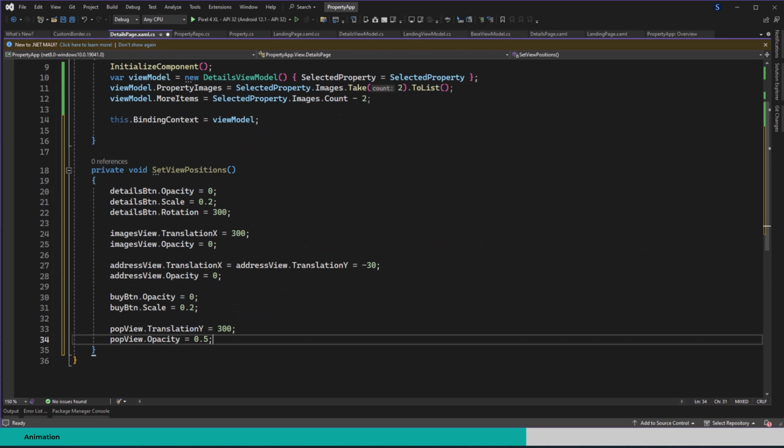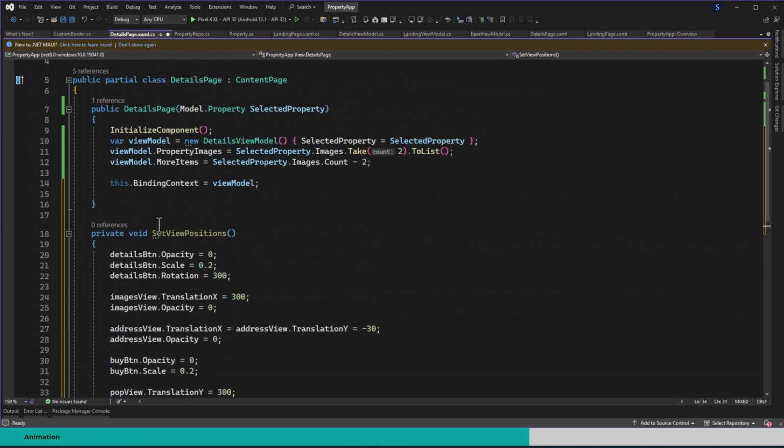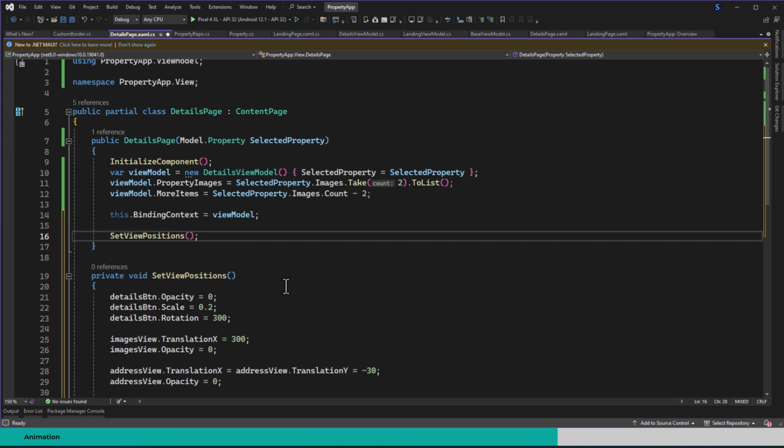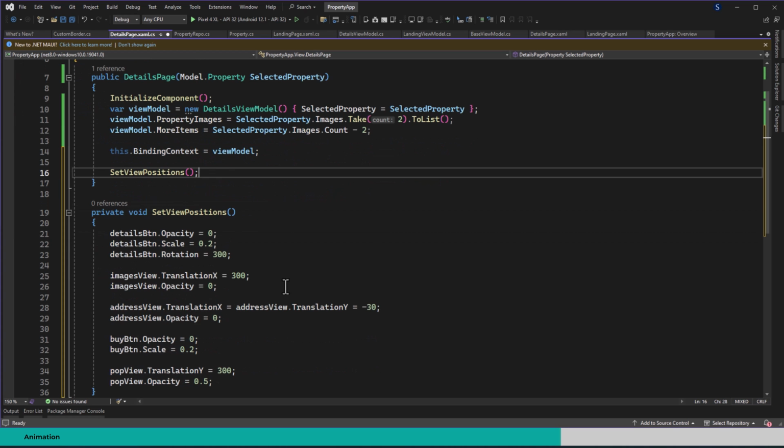So we have that, and then we can call these set positions in the constructor after we've set the binding context. So anytime we launch this, it's going to set the default values, and then it's going to give us the values that we want. Now what we need is to do some animations, and we have 3 different animations that we want to do. One is to fade and translate, the other one is to fade and scale at the same time, and the last one is to rotate.